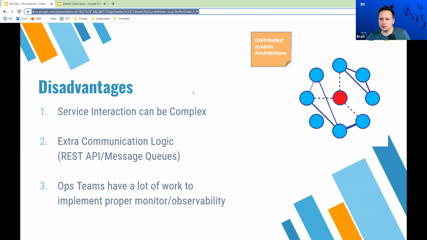And the first one I have here is service interaction can be complex, right? So we're giving up the complexity of the actual code base for our smaller microservices, but we're adding in complexity of how the actual services talk to each other and communicate to each other, right? You can see here this microservice architecture. All these different services can talk to different components, and it can get pretty complex, not only just for knowing how they talk to each other, but for monitoring these type of applications, right?